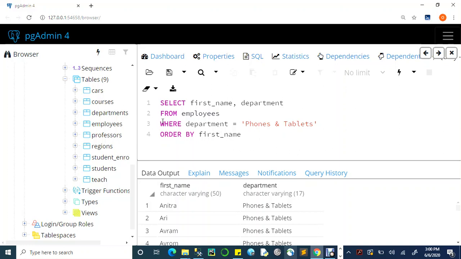So the next thing that happens is this. It looks for the table, so you have to specify the name of the table. Do you have a condition, a filter? Yes. Once you find this table, we have different departments in this table, so look for phones and tablet department. Once you find it, return first name and department. So if you don't have this order by, let me take this out for a while.